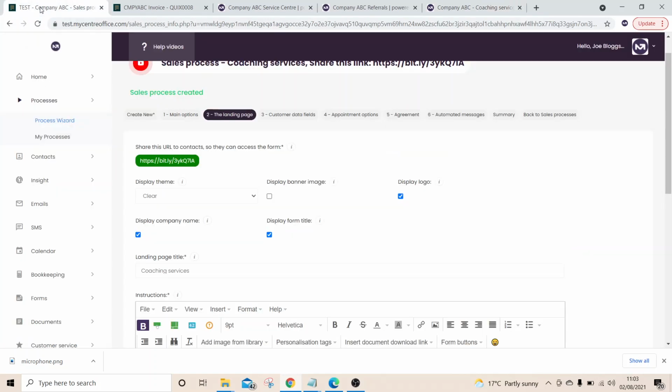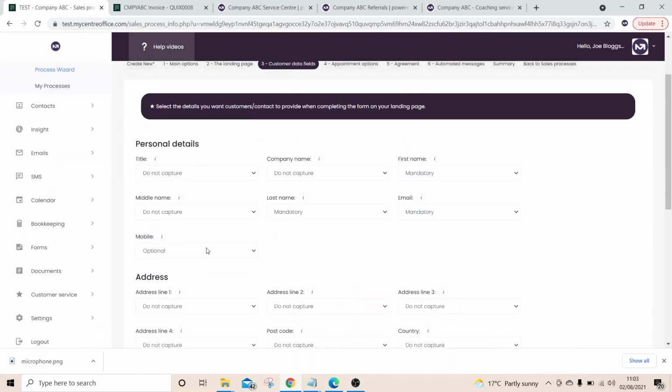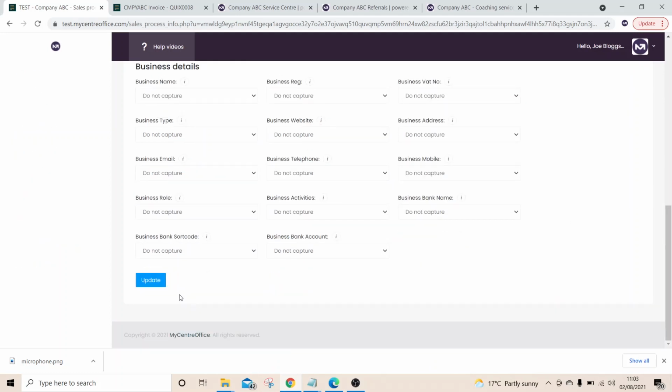But that's not all. You can also choose what information you want to collect on that form. So to keep it simple, I can decide that I only want the first name, I don't want the last name, but I want the email address, and let's say I want the phone number as well, so that I have an alternative way of contacting the customer, and you can update that. That's your landing page. The next tab is appointment options.